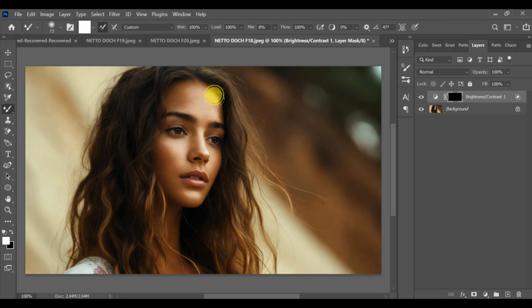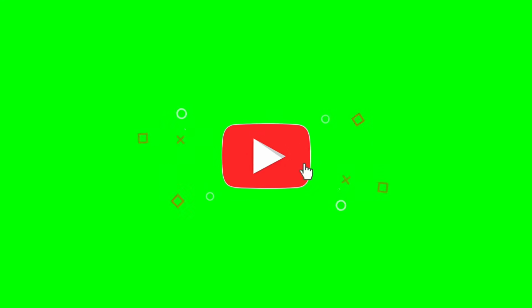Now, gently brush over the face where you want the shine to appear. Lower the opacity slightly if the effect looks too strong. And that's it. This is before and this is after. That's how you can create a shiny skin effect in Photoshop.